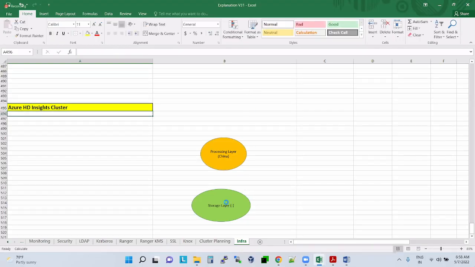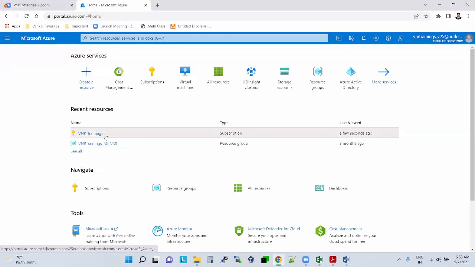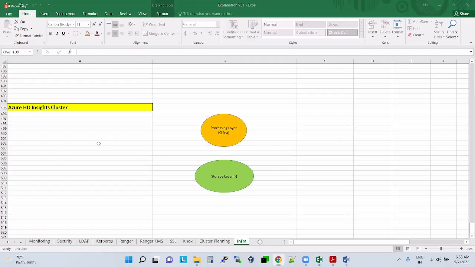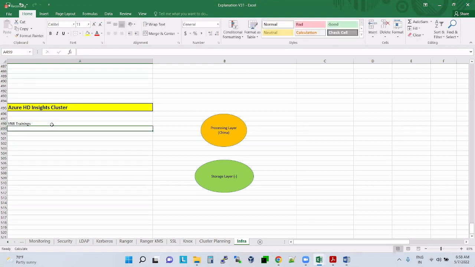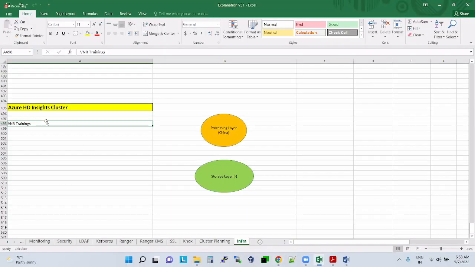To create this, first of all we should have a subscription. I've taken a subscription. You can take a subscription like an account. If you want to track what resources you are using, you can track them under your subscription. This is your account, a kind of account subscription. So now I have an account.